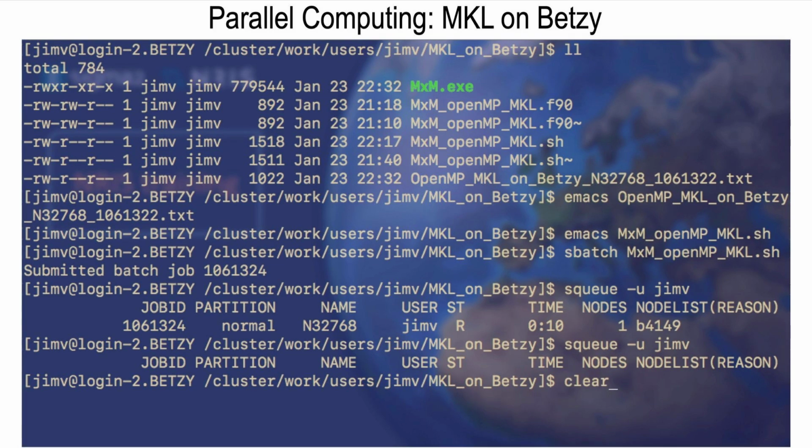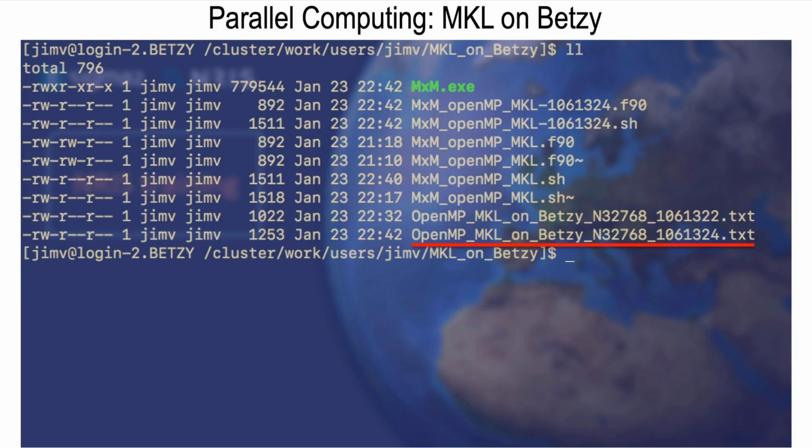The job script generates a slurm output file, but let's first clear the terminal. We can verify this by using the ll command, which shows that the file ending with txt has been created. Copies of both the job script and the Fortran program have now been created. You can save these files, along with the slurm output file, to document the versions of the Fortran program and job script used for executing this job.